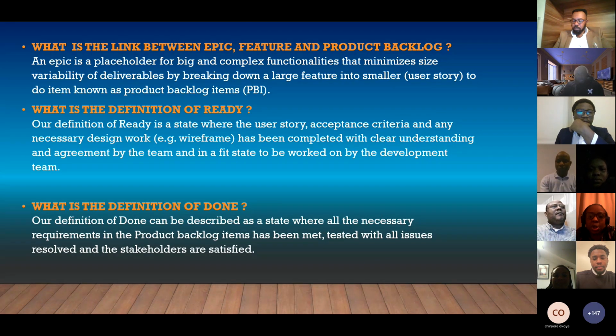The link between feature and product backlog is the functionalities, which we minimize in size and bring into smaller user stories, then into to-do items. Then the definition of ready is when all the user stories and acceptance criteria have been done and are ready to be worked on by the developers' team. And the definition of done is when everything is actually done and the stakeholders are satisfied. Next, please.